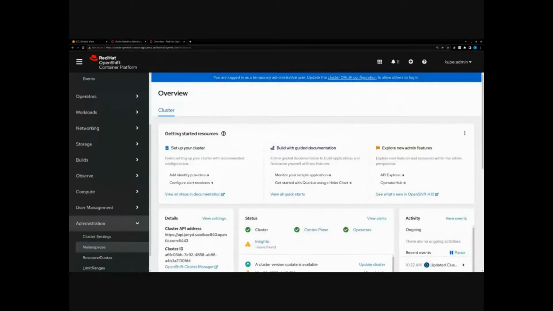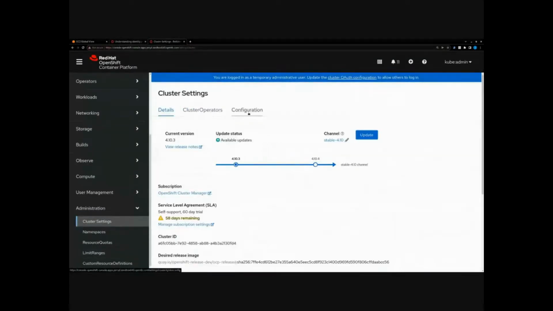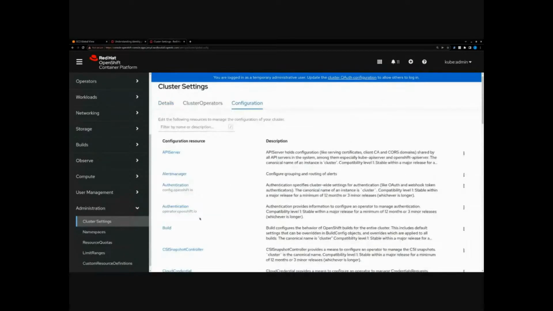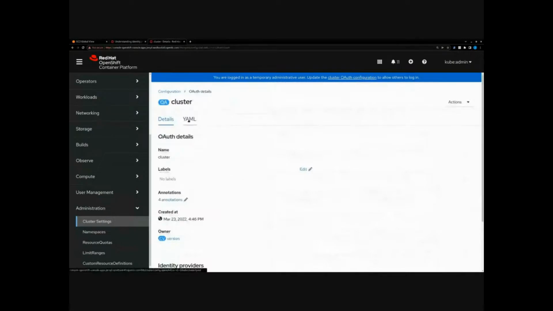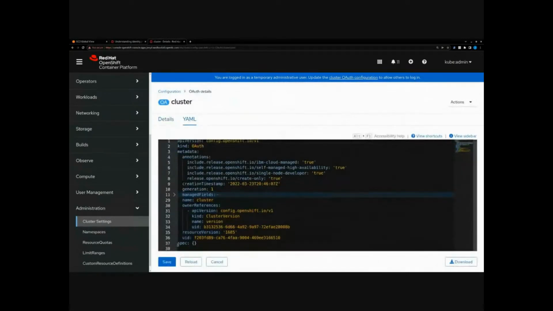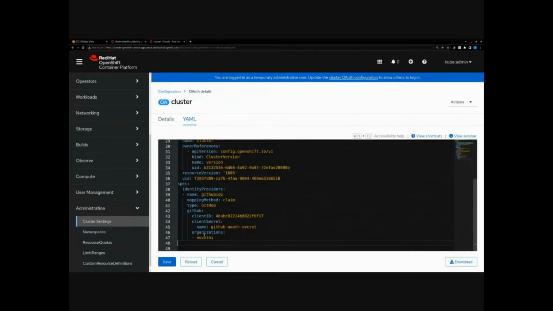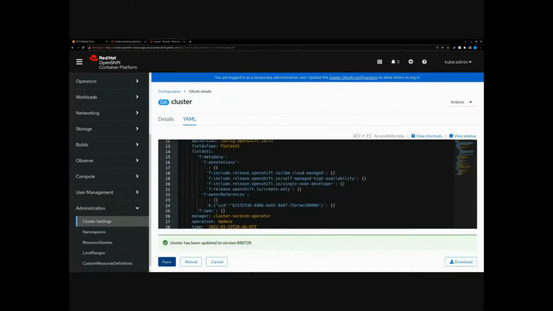Go to Administration, Cluster Settings, Configuration. Scroll down to OAuth. And let's go ahead and modify the YAML. I'm going to add GitHub as an identity provider now. After a few minutes, we'll be able to use GitHub for authentication.